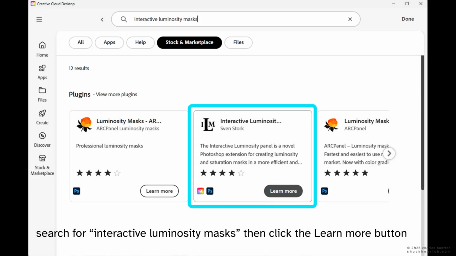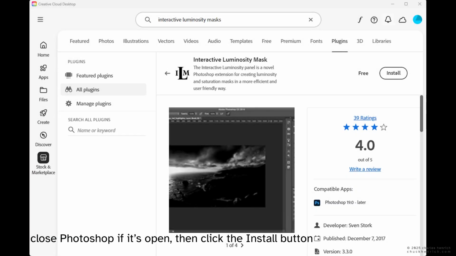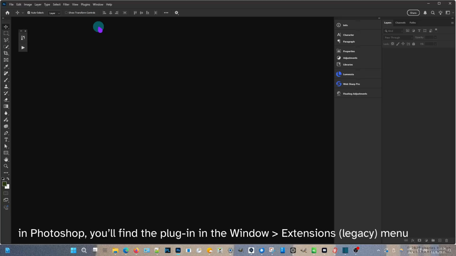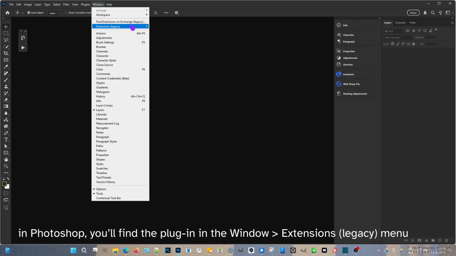You install the Interactive Luminosity Masks plugin from the Adobe Creative Cloud application. Search for Interactive Luminosity Masks, then click the Learn More button. Close Photoshop if it's open, then click the Install button. In Photoshop, you'll find the plugin in the Window, Extensions, Legacy menu.